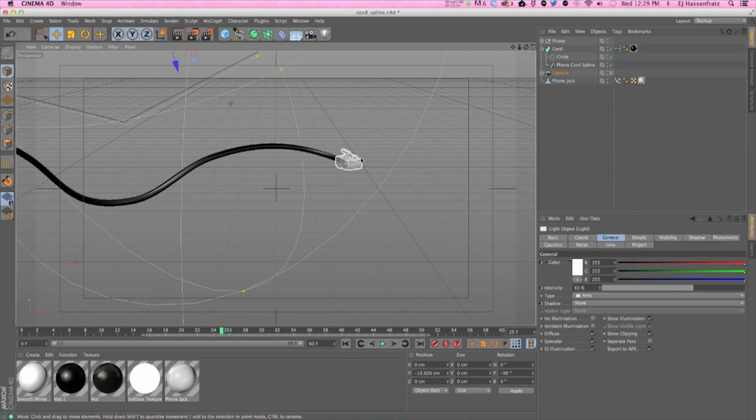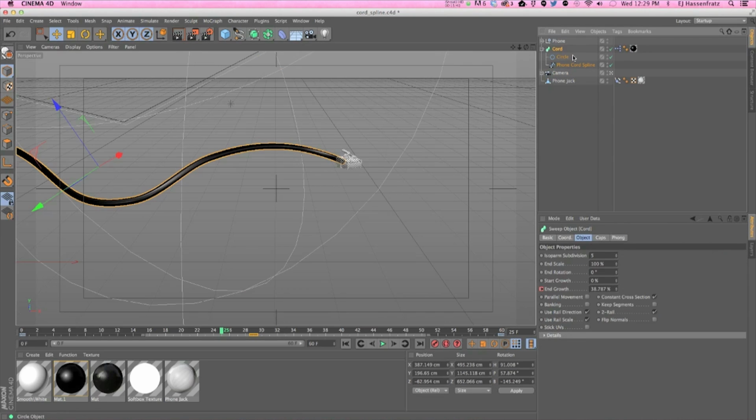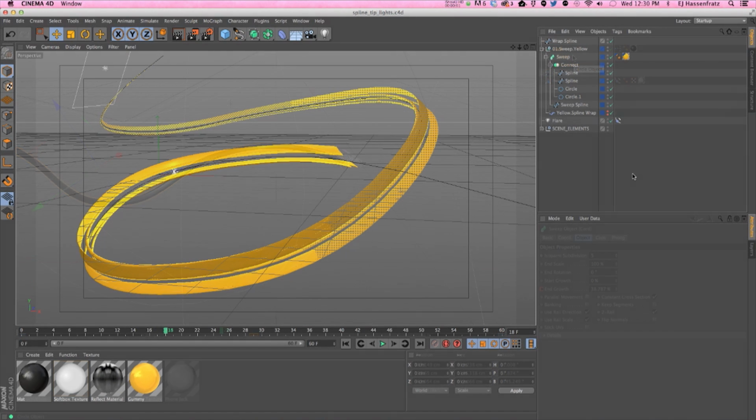Now to take this even a step further, I'm going to show you how to use this with not only the sweep object here, but I'm also going to show you how to do it with a spline wrap. So let's jump into a new project.